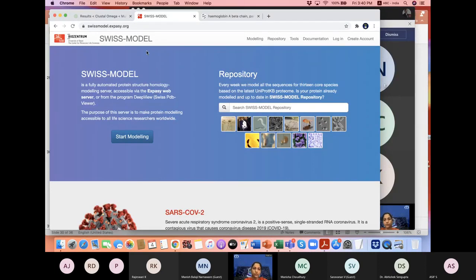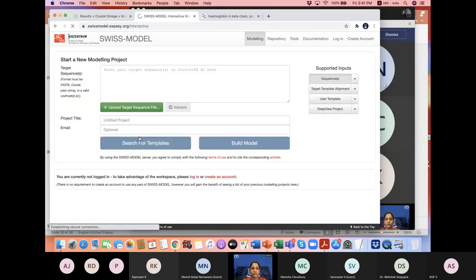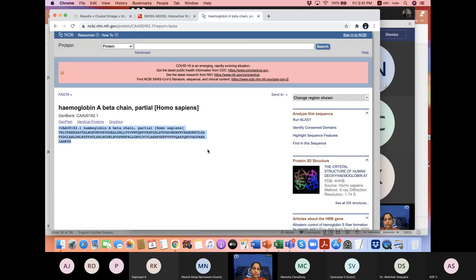Once we go to Swiss Model, we get this web page. Then we can just go to start modeling. Once we click on start modeling, we get this particular web page. What we need here is a sequence, that is a query sequence. Suppose I have this particular chain, the hemoglobin A beta chain, and I want to model this particular protein. So I would just copy this particular sequence.